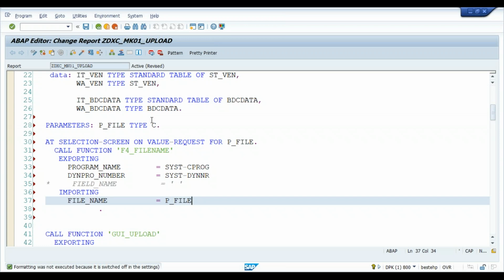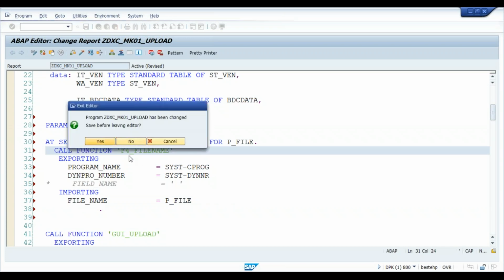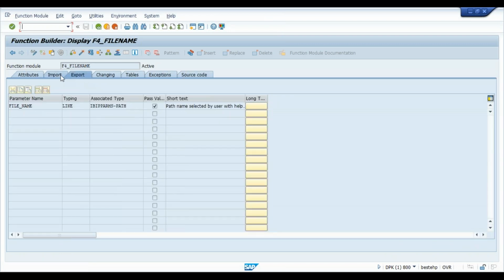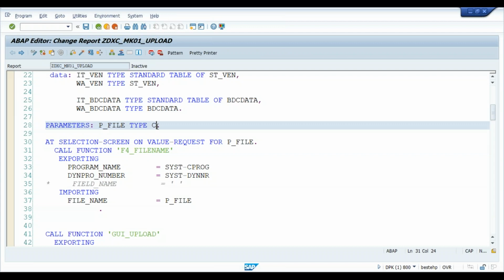This p_file we have given randomly as C, right? But the data type should be exactly the same as this file name which we have in the function module. So how do we get the data type of this file name? We have to double click on this F4_FILENAME function module and go into it. For the file name, there is a parameter called file name, and there is an associated type. The same associated type should be copied, and we'll come back and assign the same to this parameter, because with the same properties, if we create a file parameter and that value is passed to file_name, it will be easy for us to add.